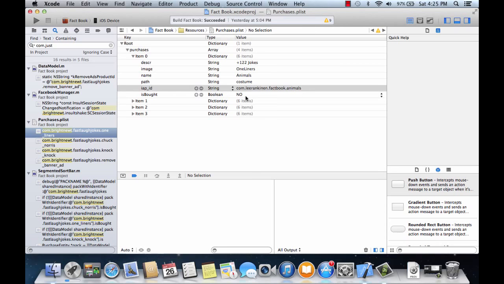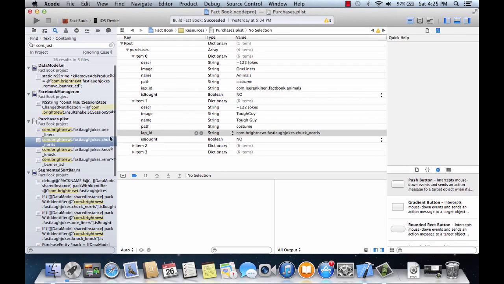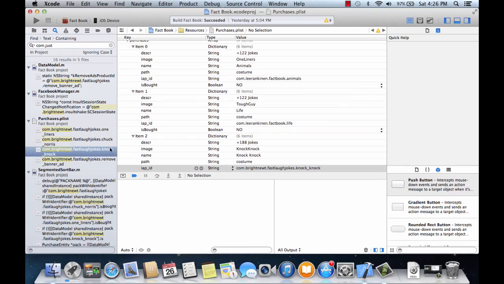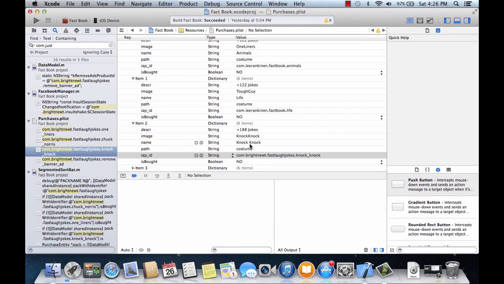Okay, that first section is done, so let's click on the next one in our search box. And this is the tough guy one. This is the last of the buttons, and for me, it applies to life facts. So I'm going to change it so it matches the life facts that I set up in iTunes Connect. Okay, so again, just change the name and then change the in-app purchase ID section. Now let's go to the next one. This is knock knock, and for me that's going to be celebrity facts, so I'm going to change that. Moving on.